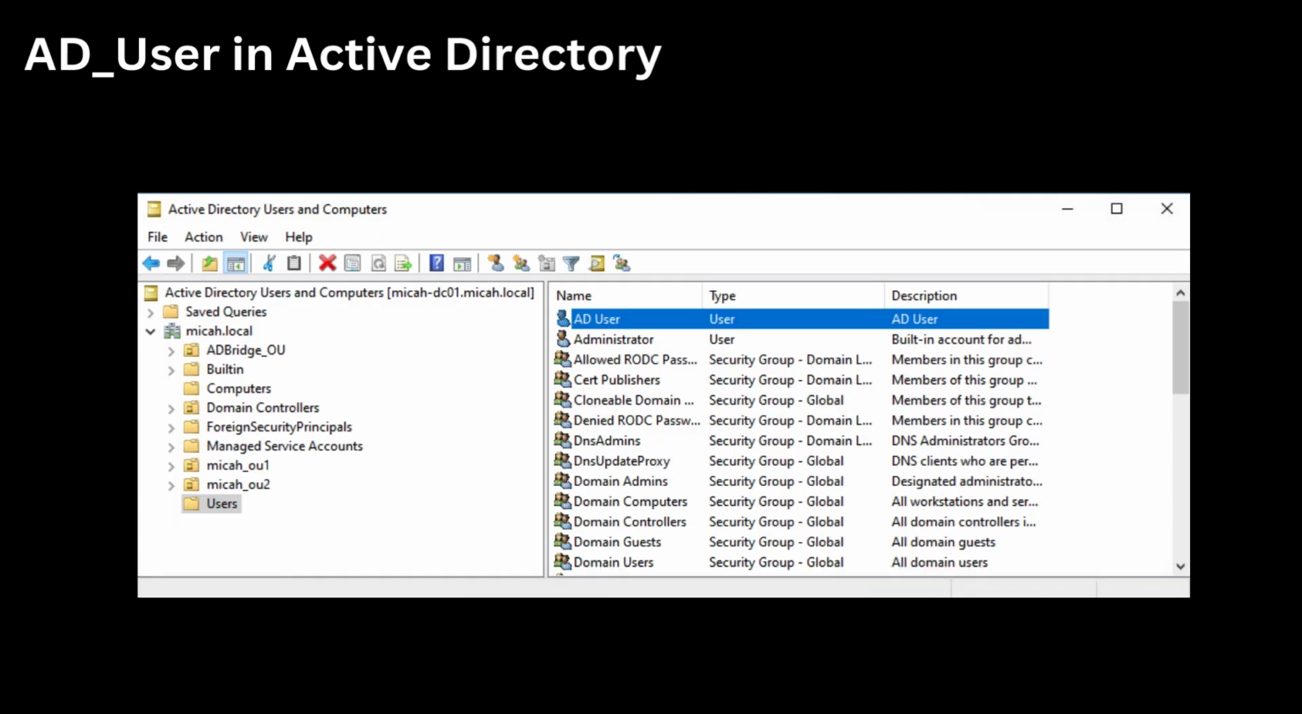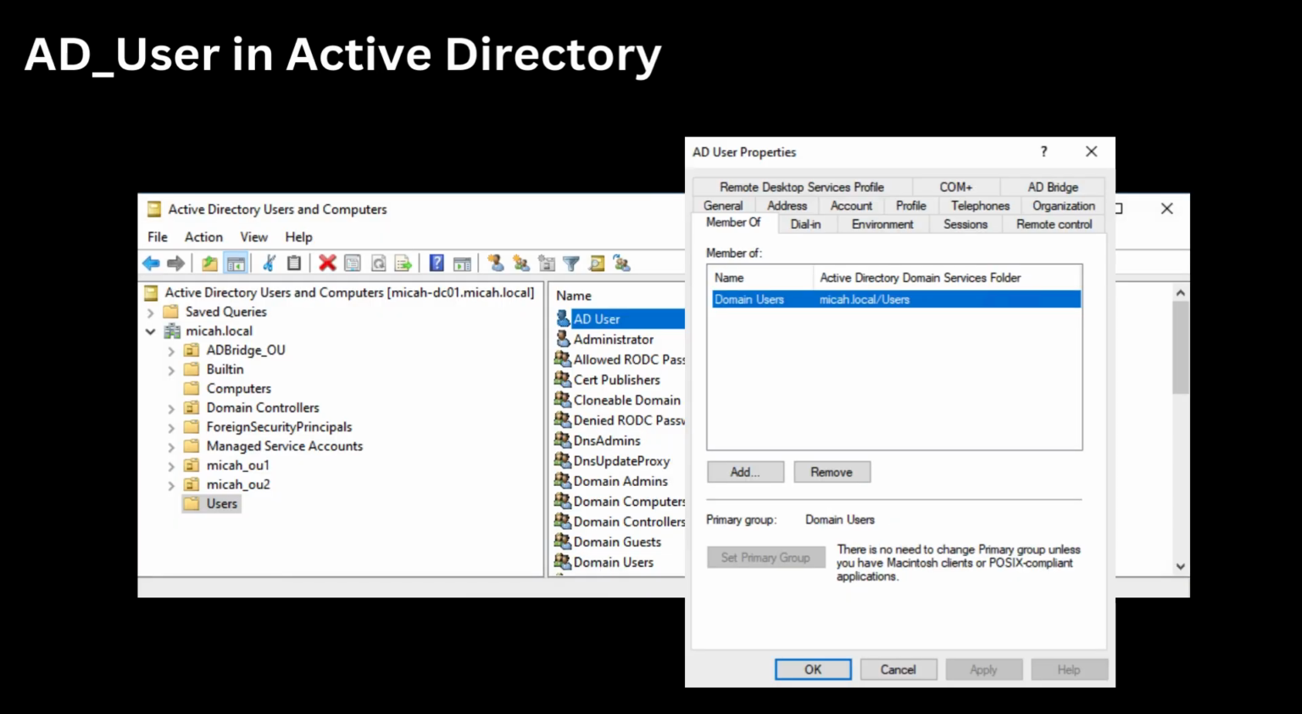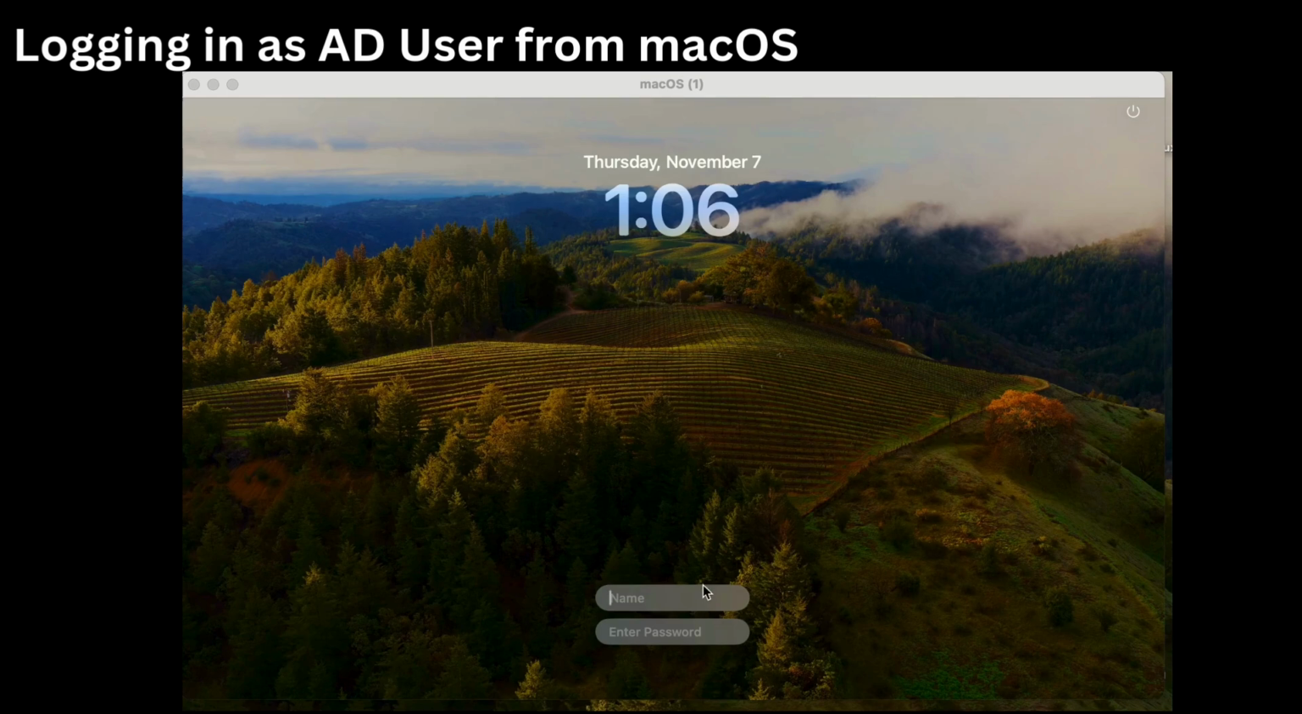Now, I've created a user in Active Directory that is a normal user in the AD domain. Let's log in as this user on our Mac machine. Log out of your Mac so that you can log back in with Active Directory credentials.